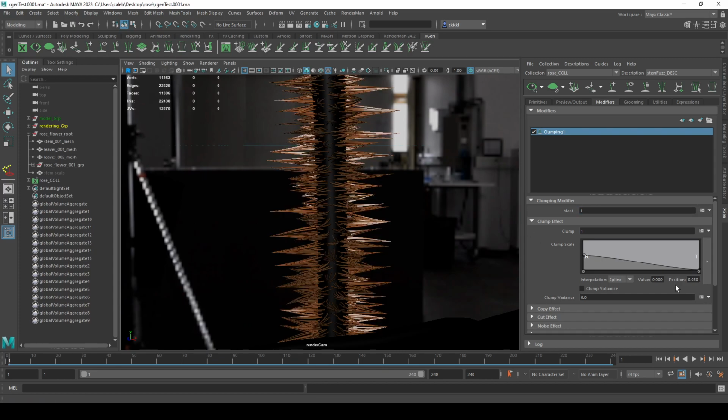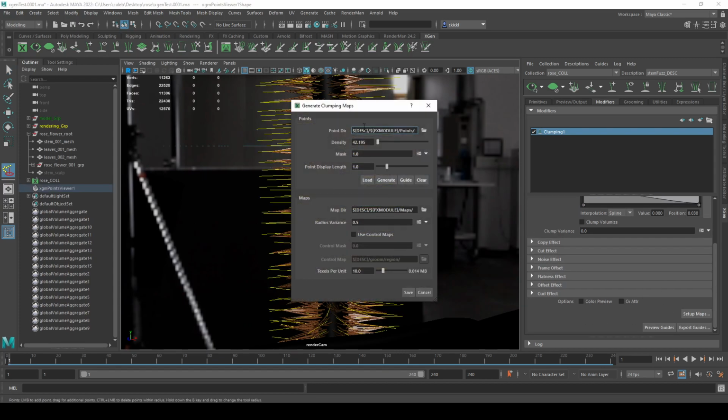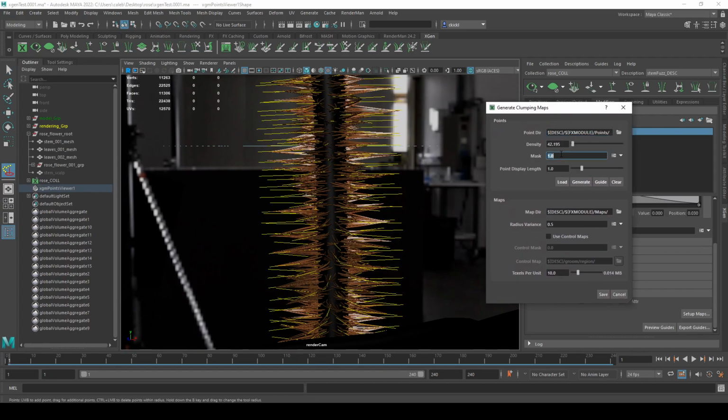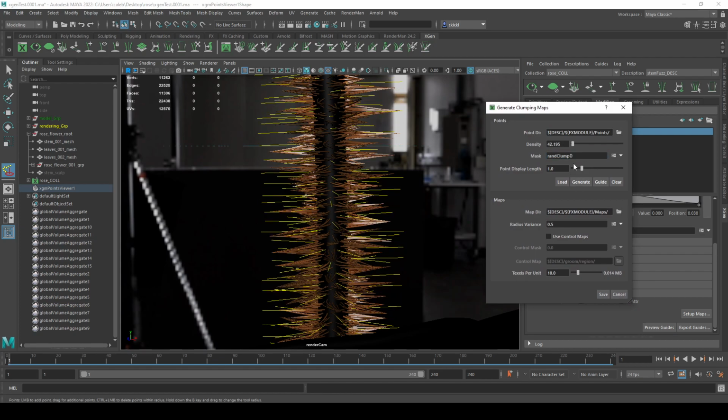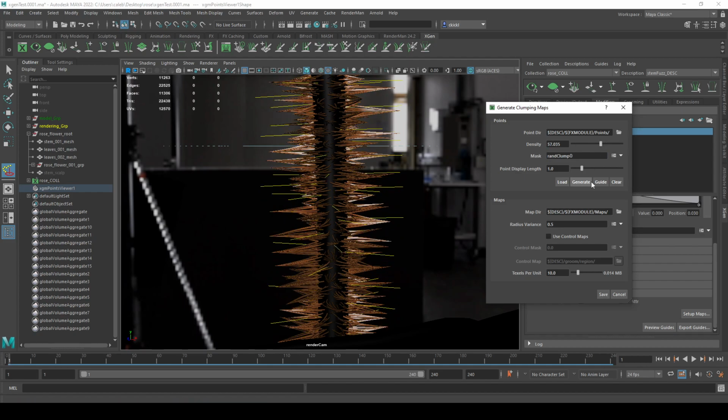What I could do is also use that in setting up those maps. So I can go ahead and choose this mask right here. I'll add that again. Click on generate, and let's bring that density up. Let's see, density higher.